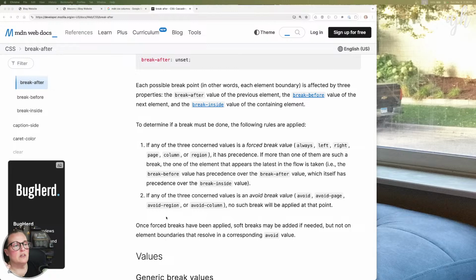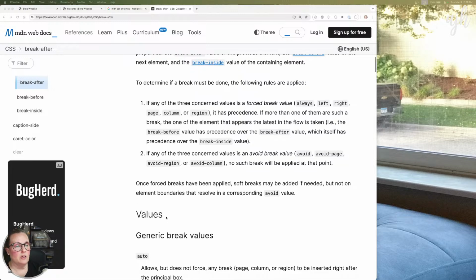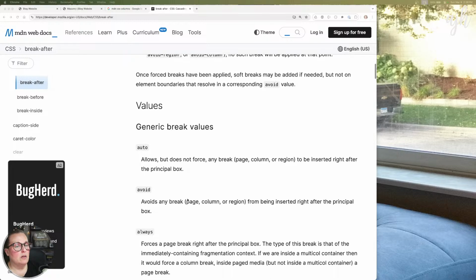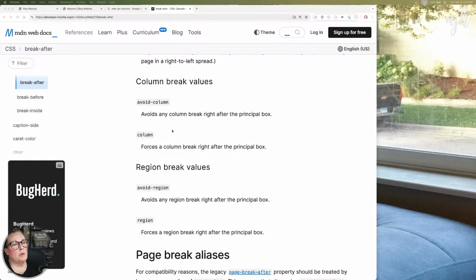If any of the three concerned values is an avoid break value (avoid, avoid-page, avoid-region, or avoid-column), no such break will be applied at that point. Once forced breaks have been applied, soft breaks may be added if needed, but not on element boundaries that resolve any corresponding avoid value. Auto always allows but does not force any break. Avoid-column avoids any column break right after the principal box. Column forces a column break right after the principal box.